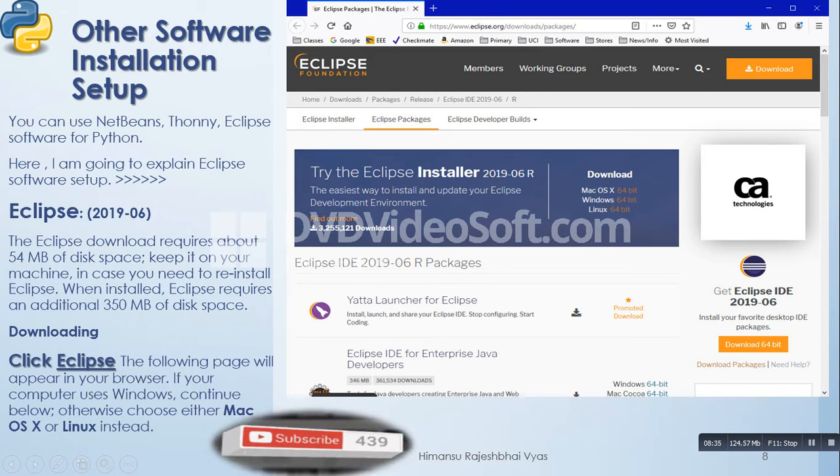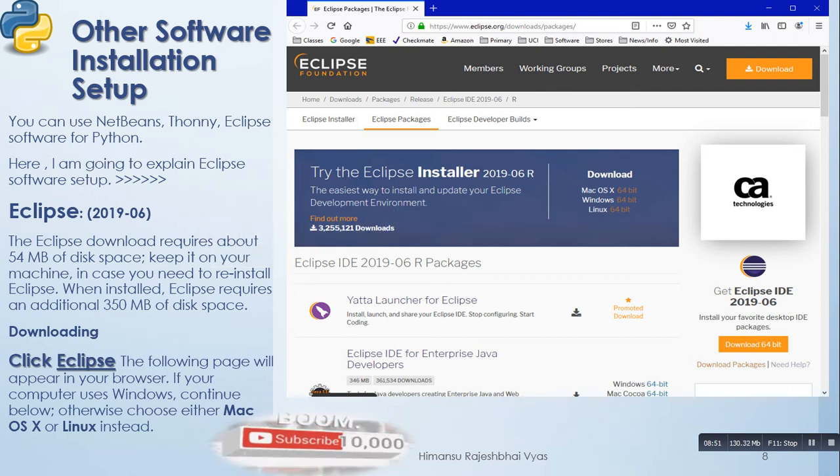If you have a Mac operating system, download the Mac related installer software. If you have Windows, download the Windows related one. And if you have a Linux operating system, then download the one related to that. Okay, so the next one is downloading setup steps.